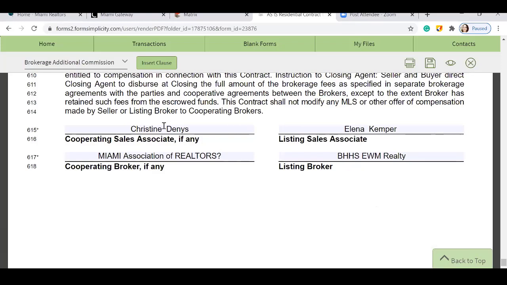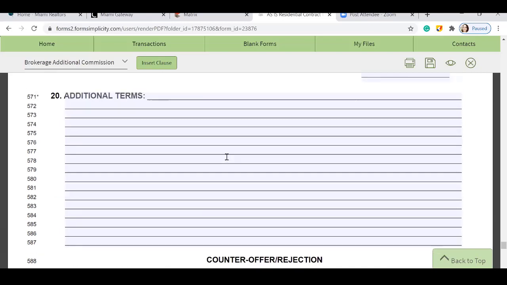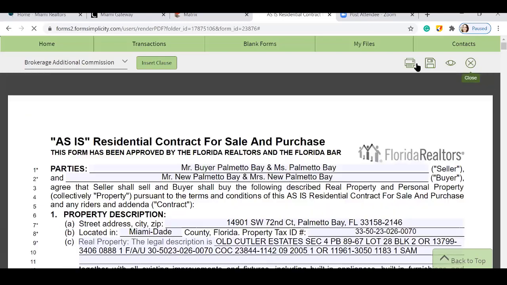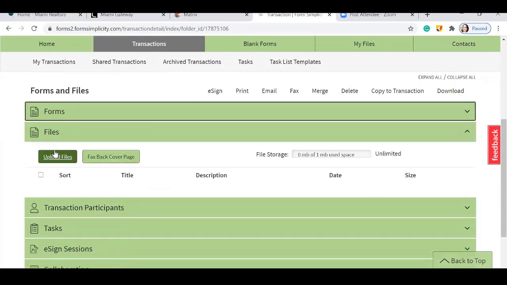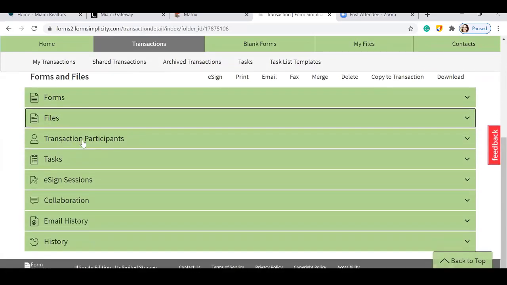Okay, you'll have the information of the listing agent, the listing brokerage information, my information, and the cooperating broker information. Okay, exiting out. I did want to show you how we can input the transaction participants.